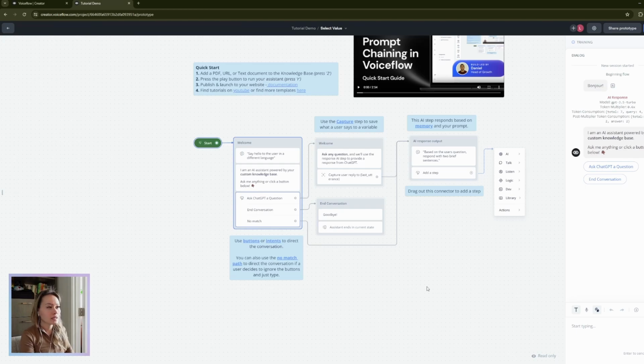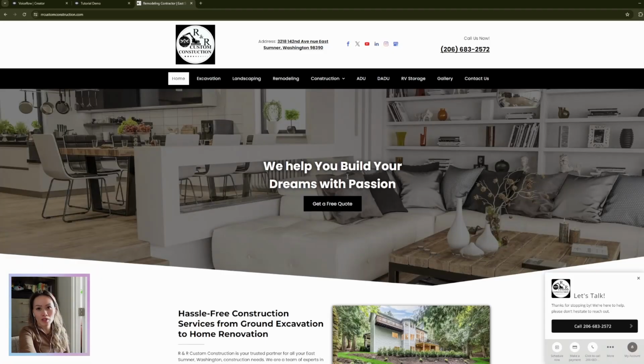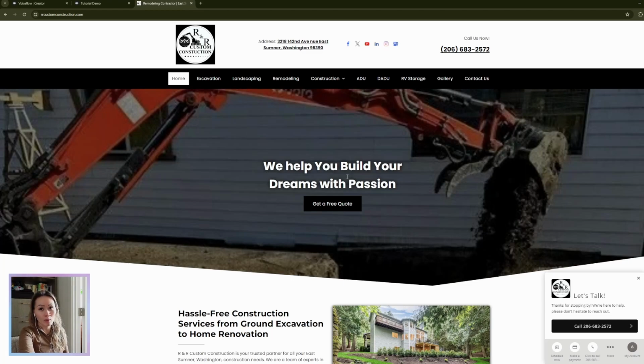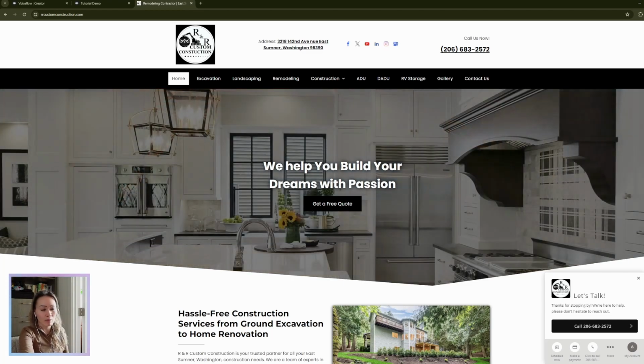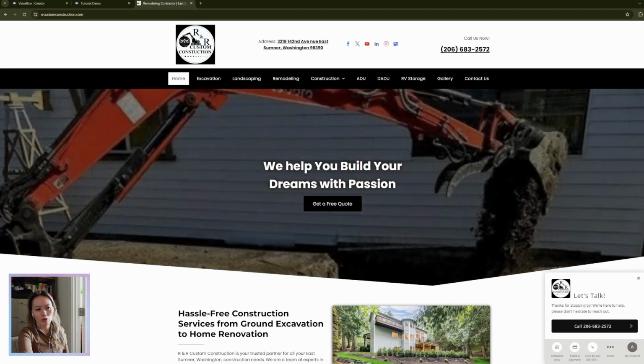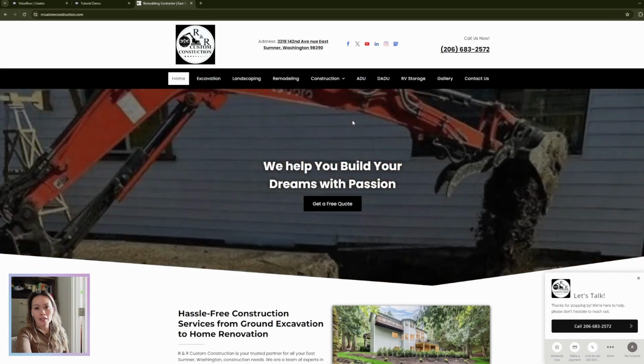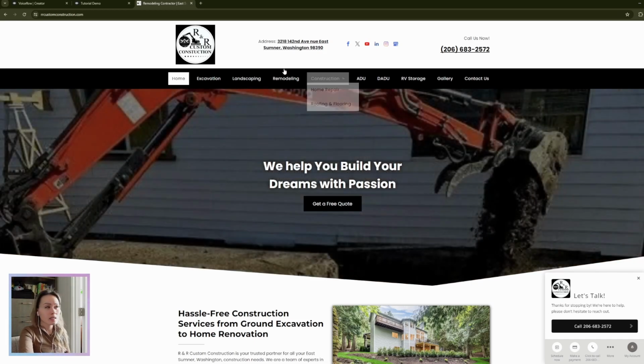Things like that. Say we can use an example of a construction company, for example. This is a construction company that helped me with my home, so I'm just going to use their website as an example. So for example, if you want to have an AI assistant with a floating circle right here, so let me show you how the end result is going to look like.